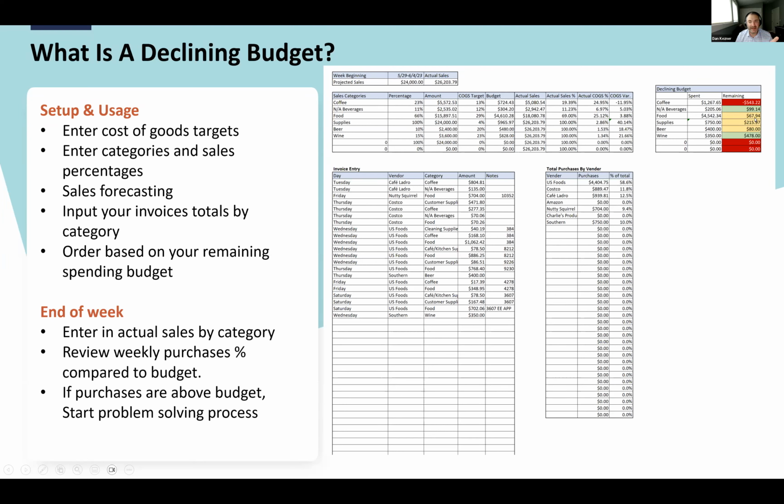And so basically, it's deducting from that. And there's some color coding in here to show you that if you've overspent, it turns red. If you're getting within 20% of your budget, it turns yellow. And if it's green, it means you have plenty of budget left for that particular category. So you're ideally watching this throughout the week, and making sure that when you're ordering, you're trying to stay within this particular budget.